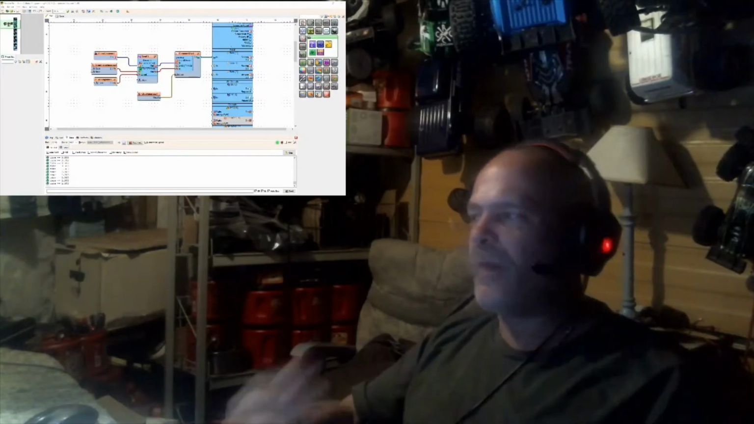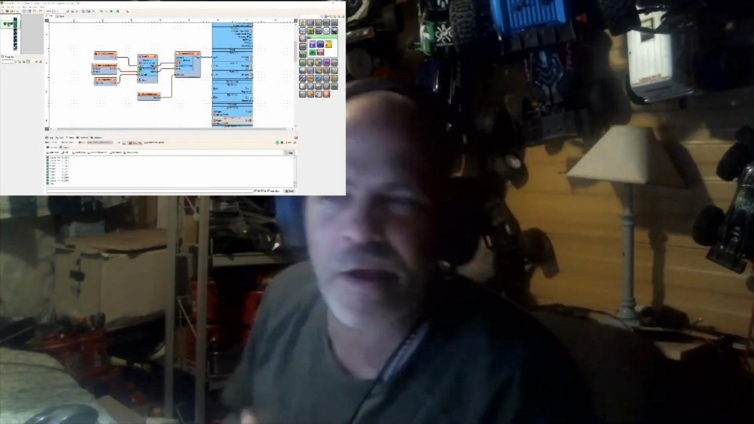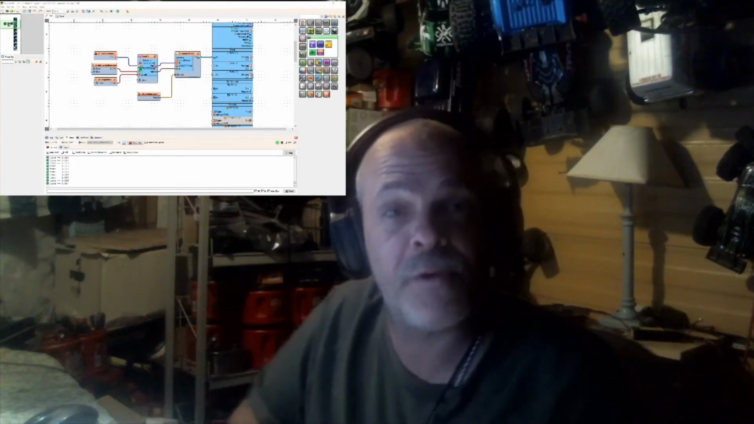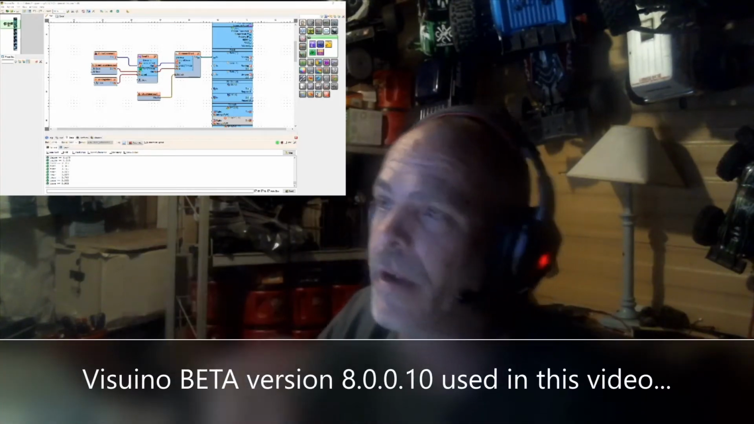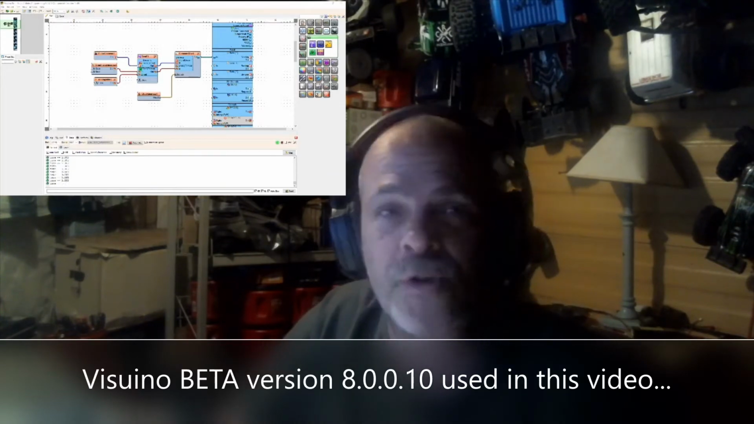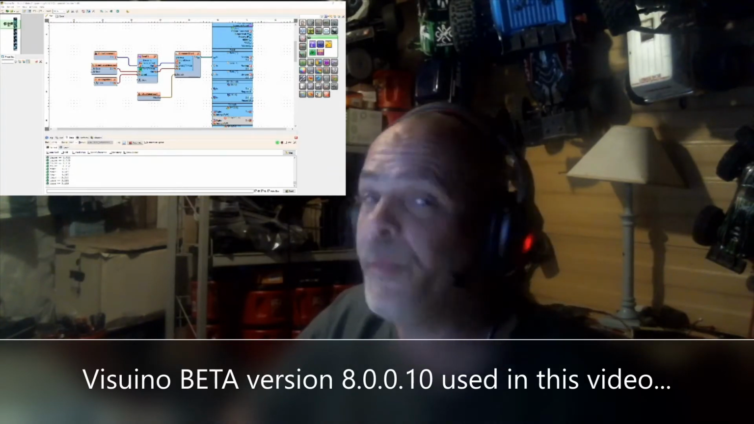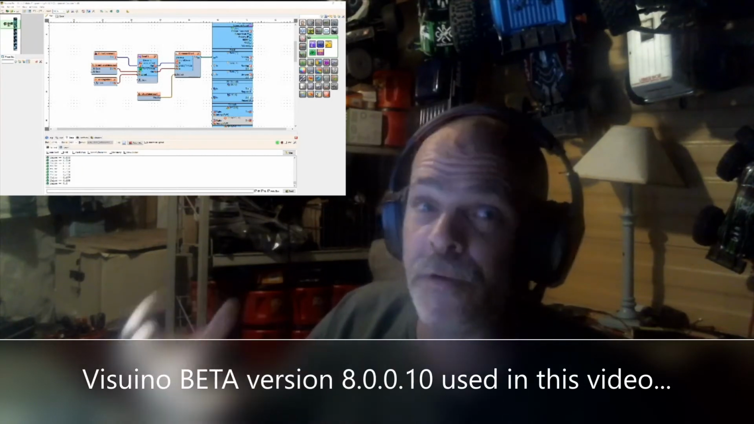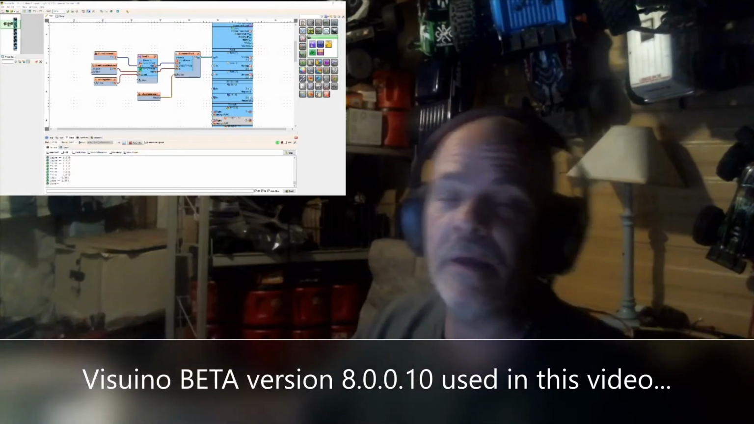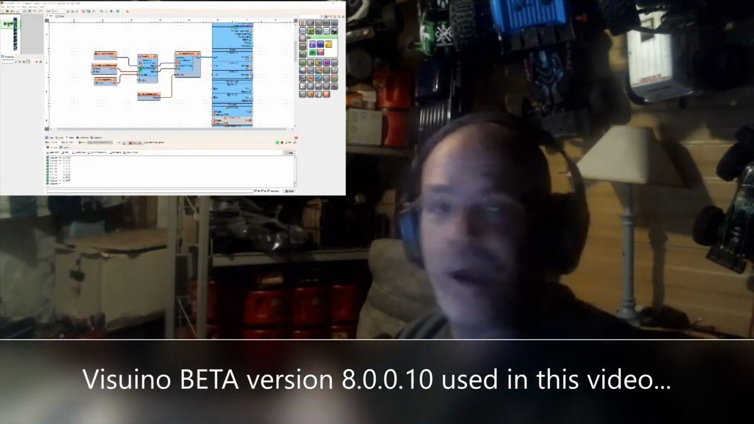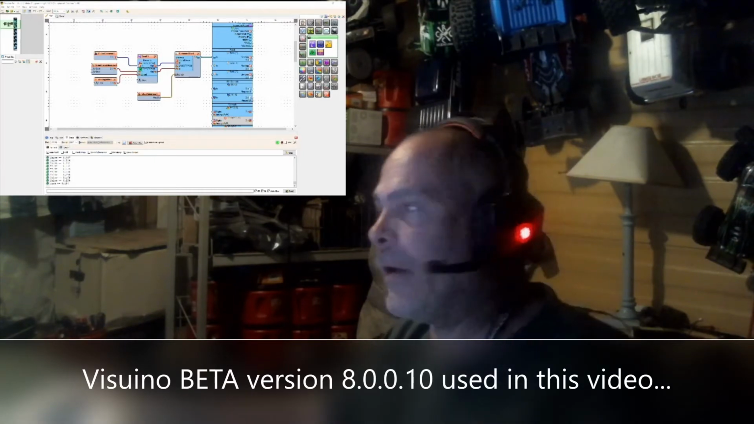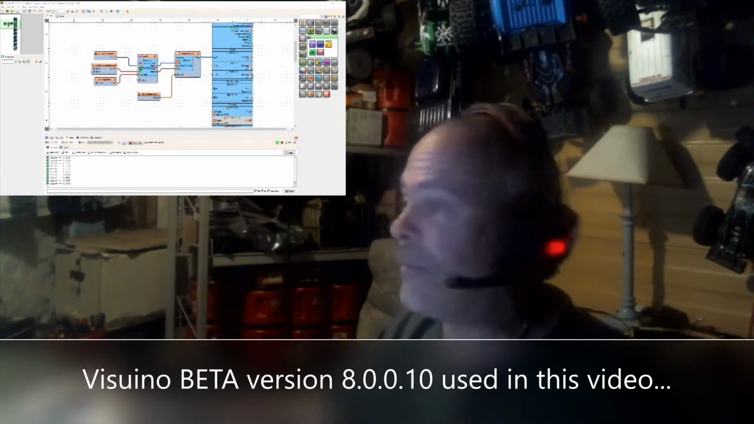Okay, so if I packed everything up good and you unpacked it right and you're all updated on your Visuino version, make sure that you're running at least 8.0.0.10. It is still in beta. Things are still going to change, so make sure that you're ready for that. So anyway, go ahead and grab the zip file. You know where to get it. And I'm going to show you how it's done.